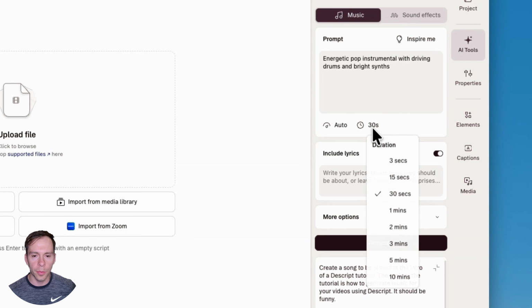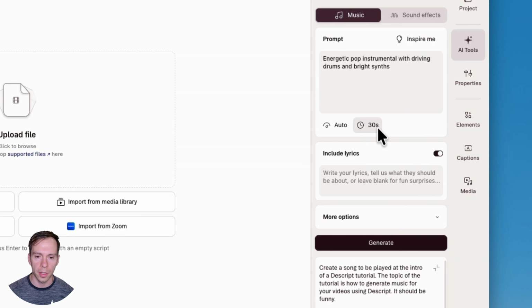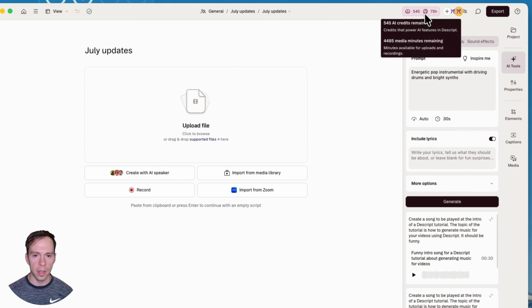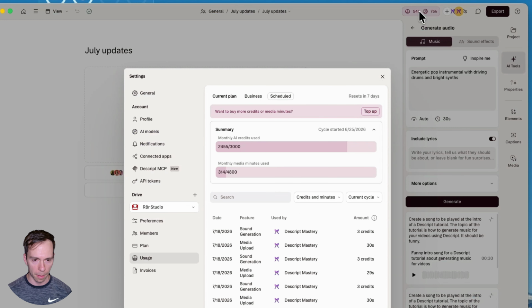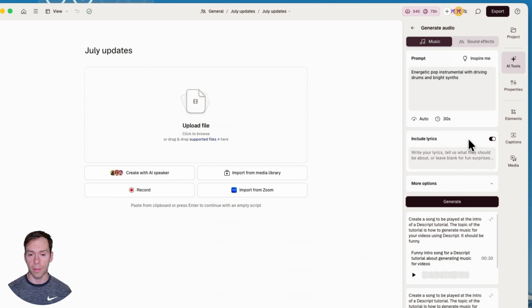Now, as for the credits that this uses, I did the 30-second generations, and I can show you if I click on the credit monitor up here in the top right, I can see that the sound generation right there was 3 credits. So it's basically 1 credit per 10 seconds of generated music. And it generates extremely fast once you actually do it. So anyways, pretty light on the credits, I would say, and pretty efficient.